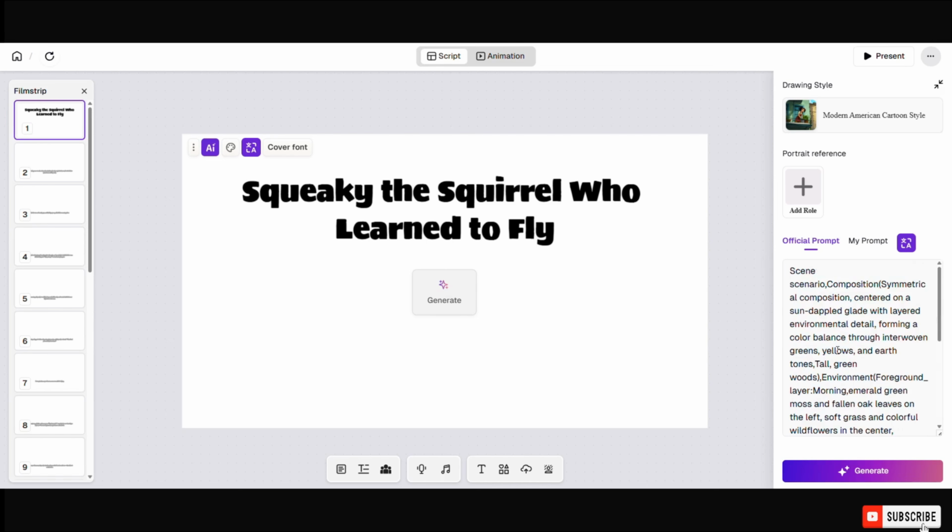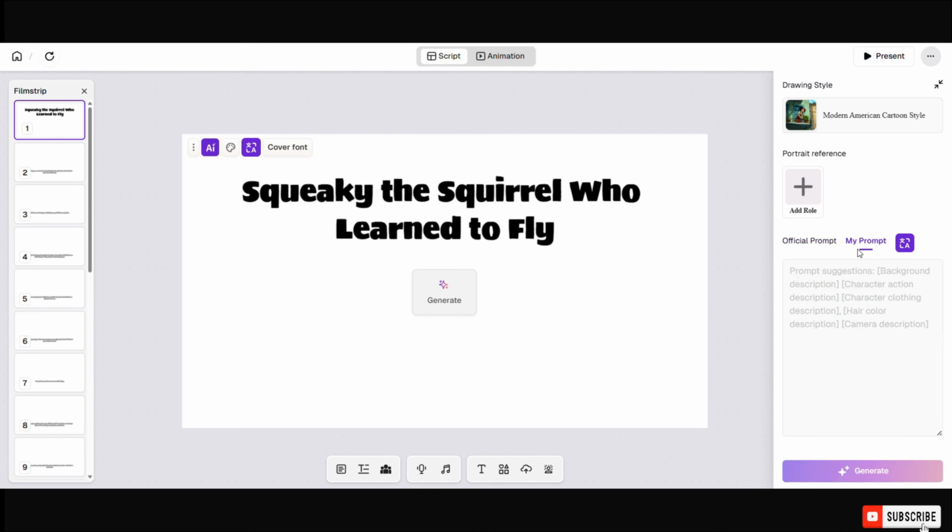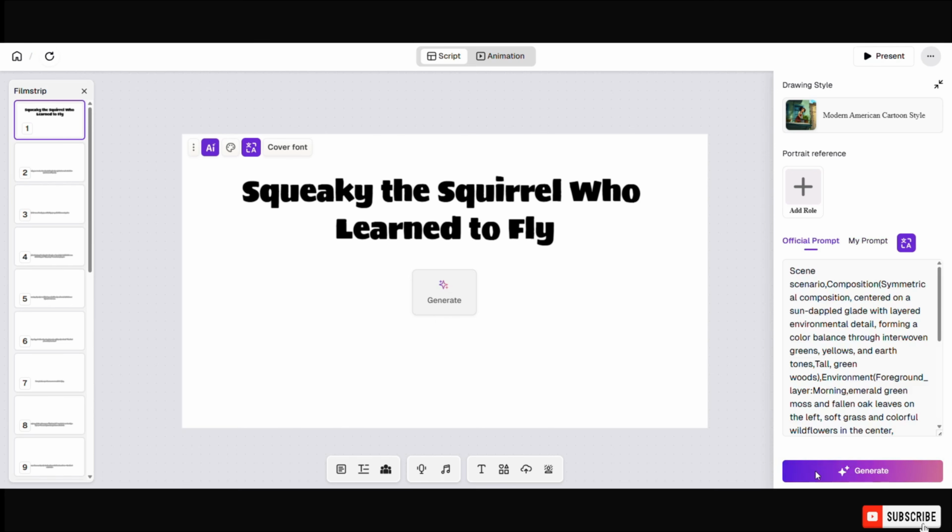The system already provides built-in prompts for every scene. They're completely editable, so if you've got your own creative idea, you can even replace the prompt with your version. Otherwise, just click Generate.